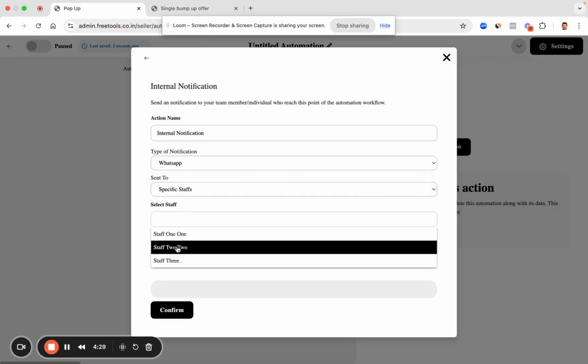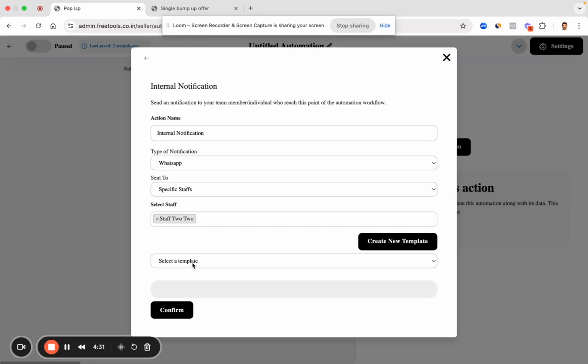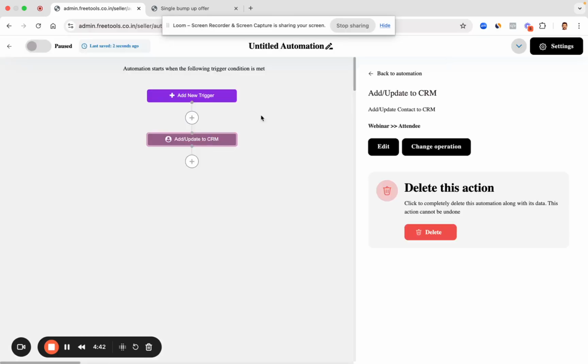Let's say you have a salesperson, so you can give it a staff number 2, and now you can create a template that says, hey, this person tried to make the payment but was not able to do it. You can share the name, email ID, and phone number of that particular person. Isn't that powerful? Just think about it.